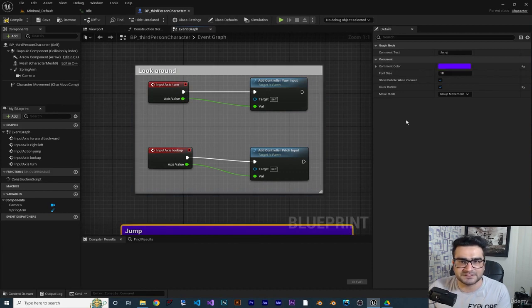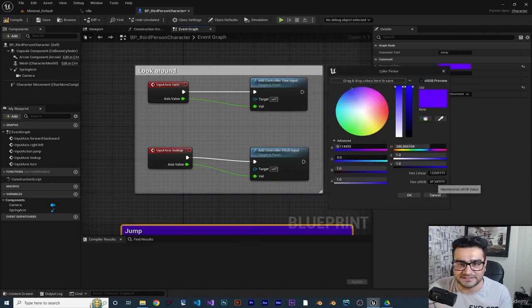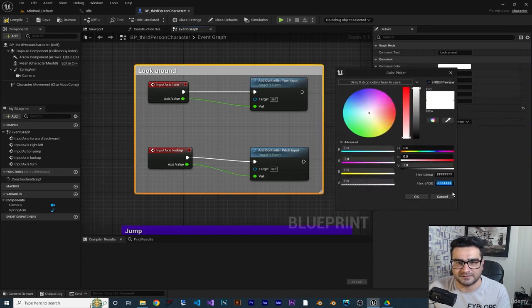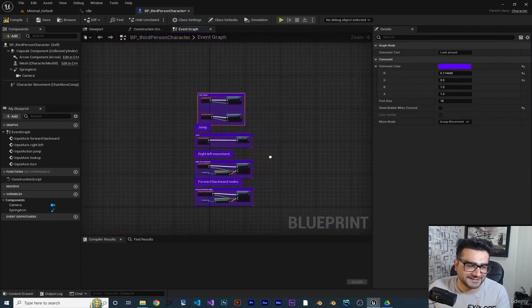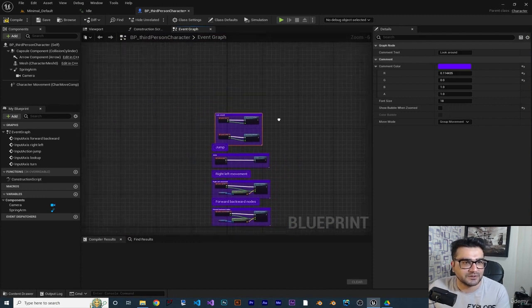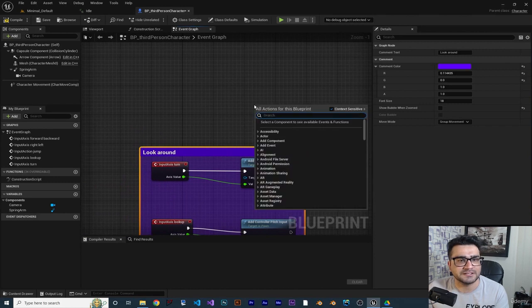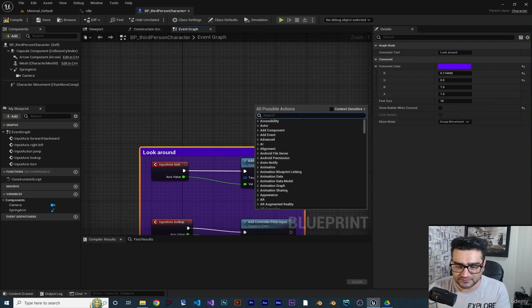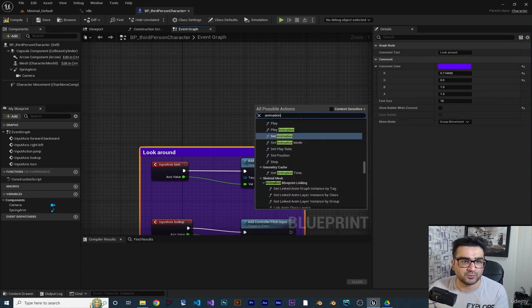Again, let's click in here, copy this color, and paste it for this as well. Now all the colors are the same. One way you may think is to right click in here and uncheck Context Sensitive because we want to search for everything, and search for animation, and let's see what will happen.